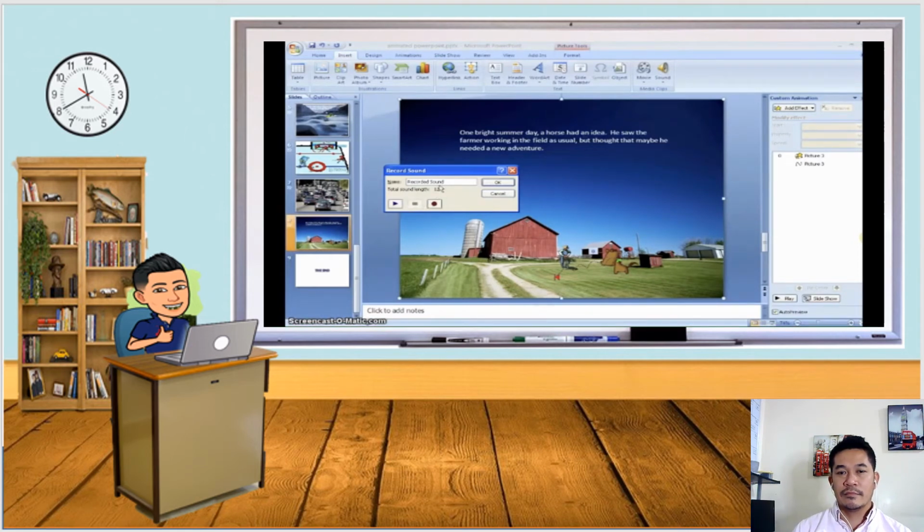And you can see here that it says my total sound length is 12 seconds. That's very important because we want to know how long to show our slide. So I'm going to keep that in mind. I'm going to call this sound horse.